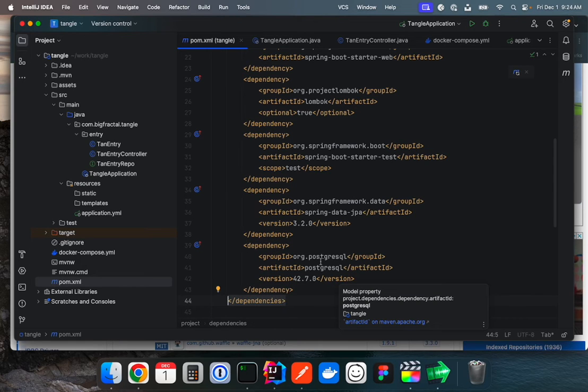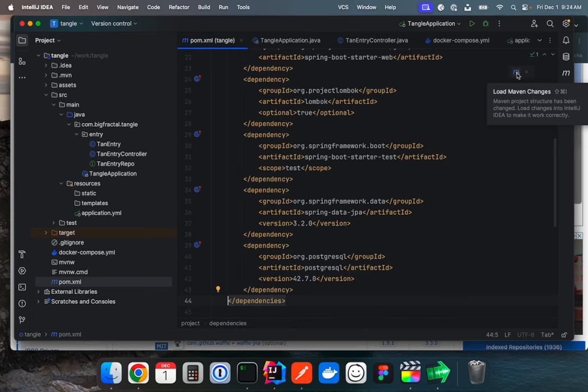Normally when you're adding something new, it will show this as red because it's not downloaded yet. You click this little button here, the M, and that'll reach out to Maven Central and get the files and then add it to your project. So it's all wired up.